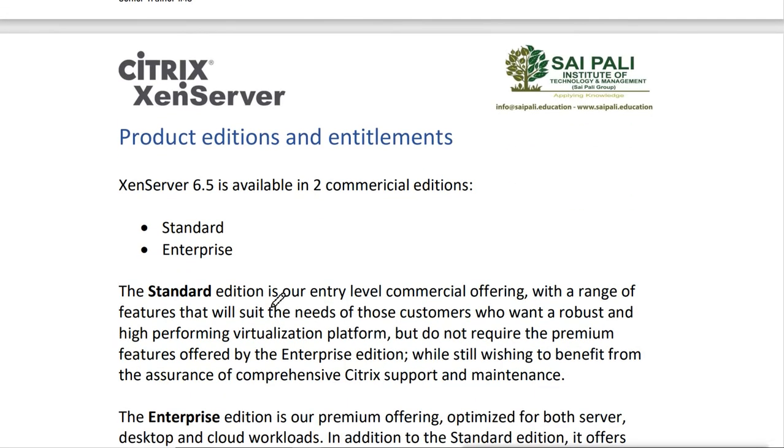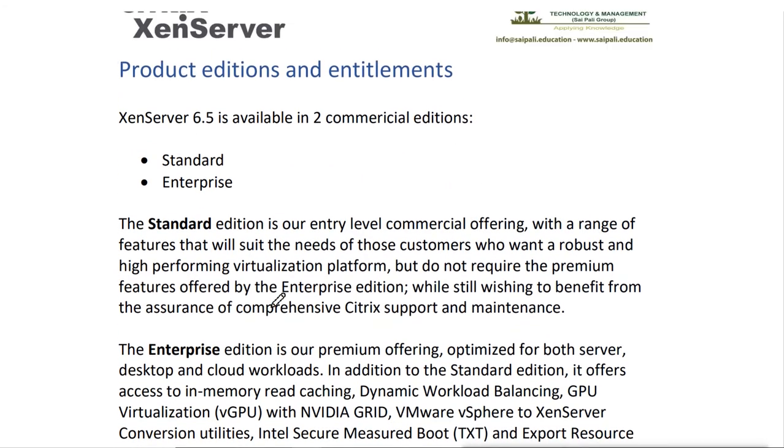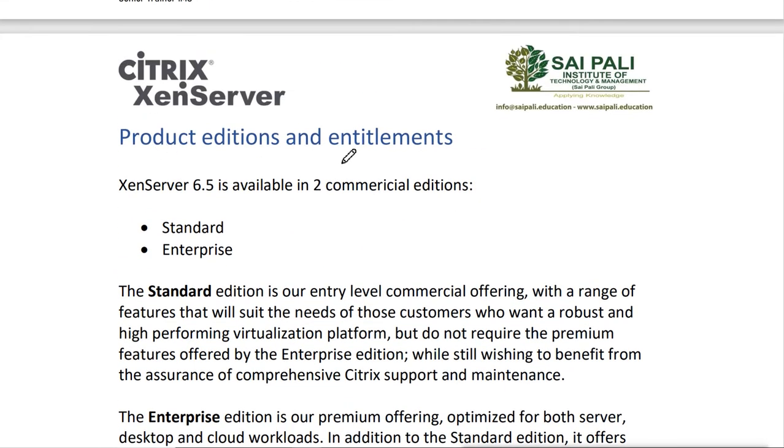Now what is Citrix giving, what editions do we have? In this Citrix XenServer, we have two editions, standard and enterprise.